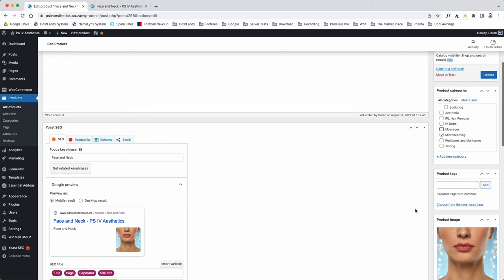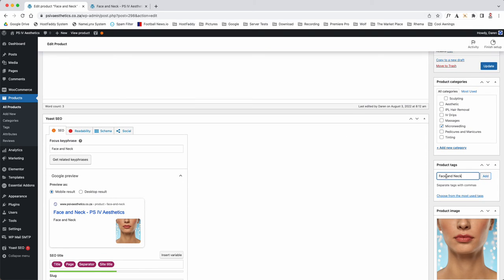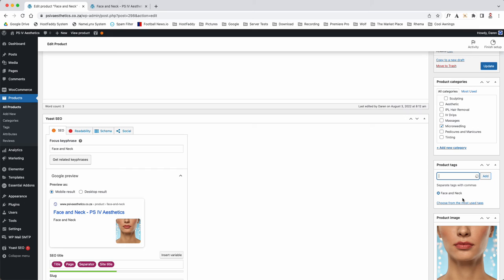All right, here's your product tags. Those are just little effective internal links. So you would maybe just paste it in there and hit enter. There's a little tag that you've got. It's just to help people navigate your site.